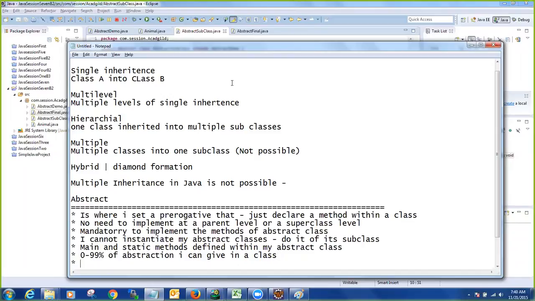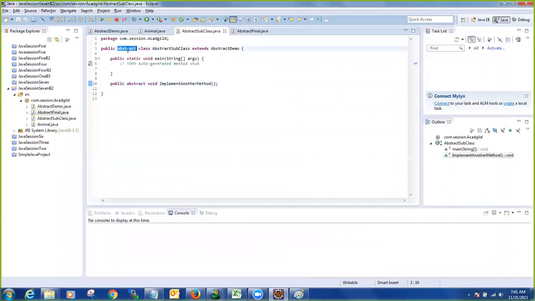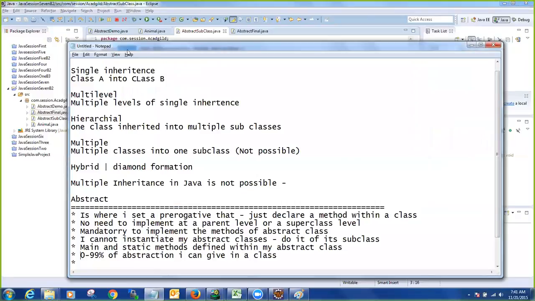Why not 100%? 0 to 99% I'll say where I can just make a class as abstract, but I'll define all the methods within it. Why do I do such a thing, like I make a class as abstract, but I don't leave any method unimplemented? I'll implement all the methods. This is where I bring in a check, not to 0%, is where I'll say all methods implemented.